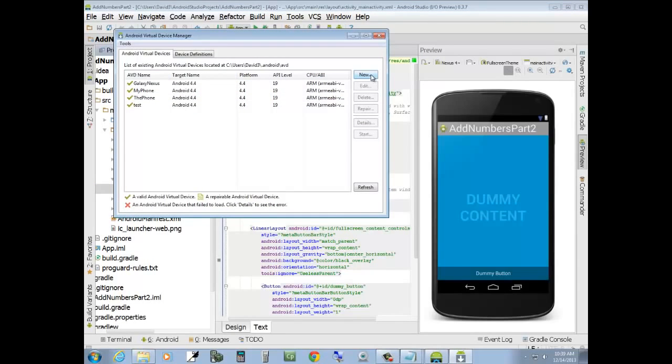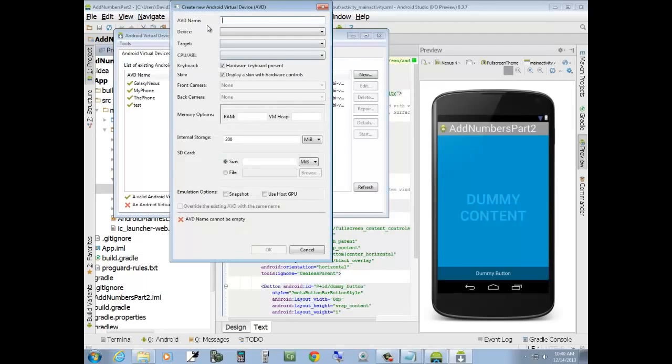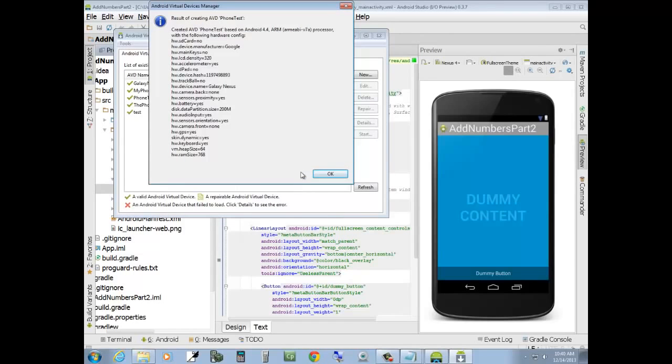So I come over here, click New, and give it some kind of name. Phone test. And you do the drop down a device and choose Galaxy Nexus. You can choose any, but I'll choose that one. And RAM here, it says 1024. I'm going to change that to 768 because that's what they recommend down below. Click OK. And then I'll click OK. It tells you it created it.